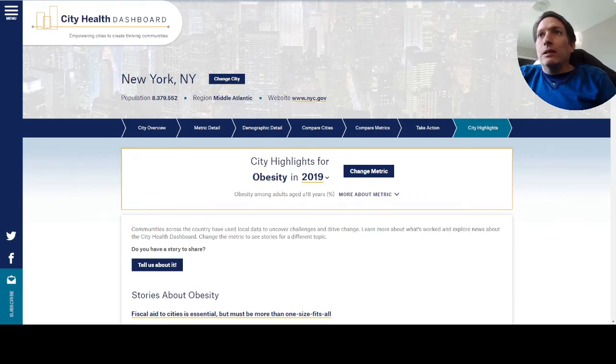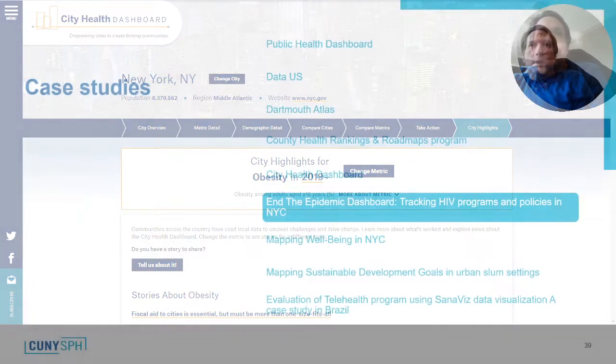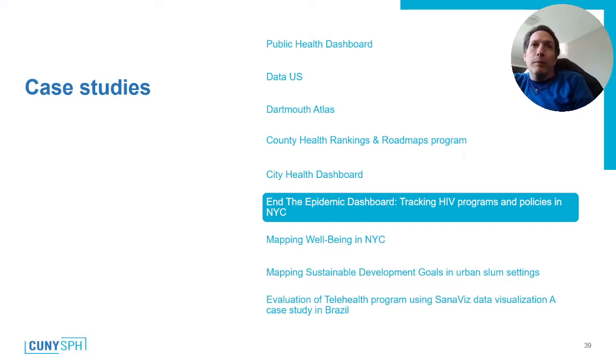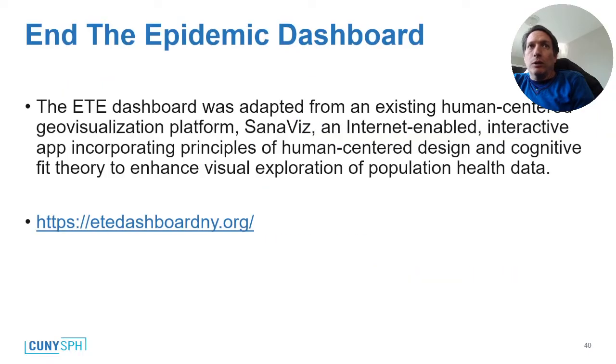Then this is a really interesting use of dashboards that are modifying outcomes. Another example is a little bit more local: the Ending the Epidemic dashboard, tracking the HIV program and policies in New York City. There was a dashboard that was created by the school. It was adapted from an existing human-centered visualization platform called Cenevis, and we are going to show that a little bit. This is an internet-based interactive app incorporating principles of human-centered design in order to visualize population data.